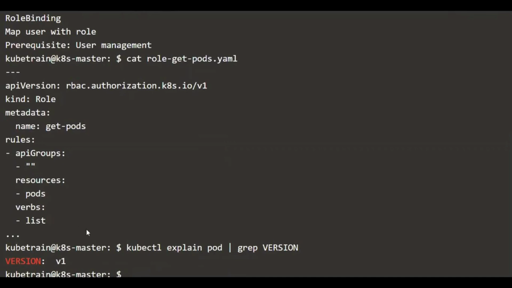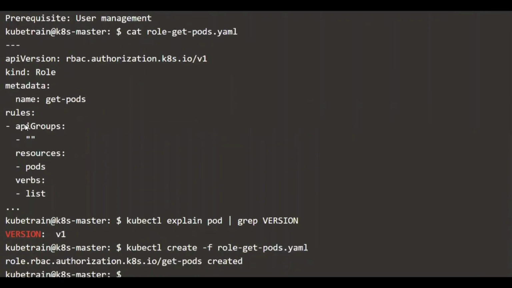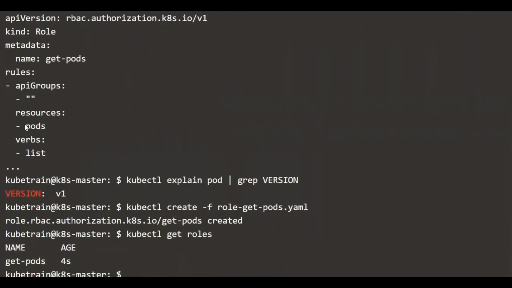So this role should give us permission to list pods in the default namespace, because we have not specified the namespace in the metadata section. This is going to refer to pods only in the default namespace. All right, now let's go ahead and create this role. The role is created. So get roles should give you this role that you created a few seconds back.